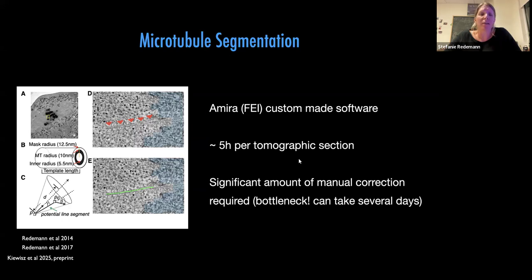The kind of drawback of this is that it requires a significant amount of manual correction, right? Because it uses this template cylinder. It can also find mitochondria, for example, because they have a double membrane and other structures. And so we basically go in after the segmentation and manually correct every microtubule that the software has found. And this is or has been our bottleneck so far, because this can really take several days, depending on the quality of the tomogram and also the amount of microtubules. So some of these sections have thousands of microtubules, so you can envision that correction takes rather long.